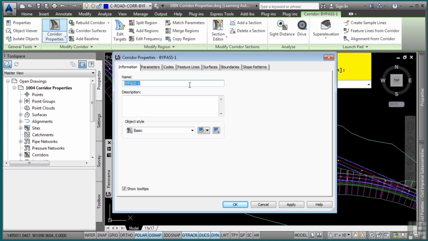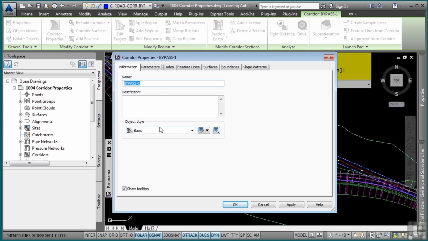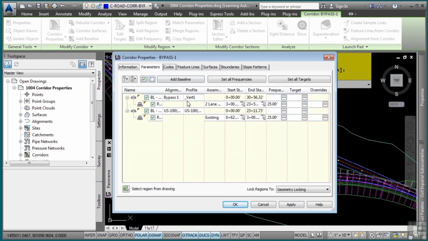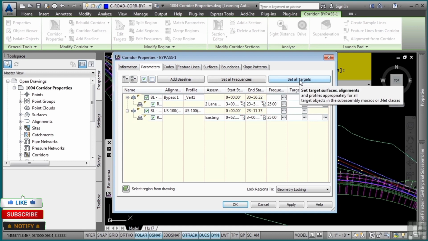First, the information tab allows you to change the name and the style. Again, the style is not going to control the display of the links, points, and shapes. It simply controls what displays as far as regions, graphics, and so on. The parameters tab should look familiar. When we first created our corridor, this is where you added baselines, set frequencies, and set your targets.